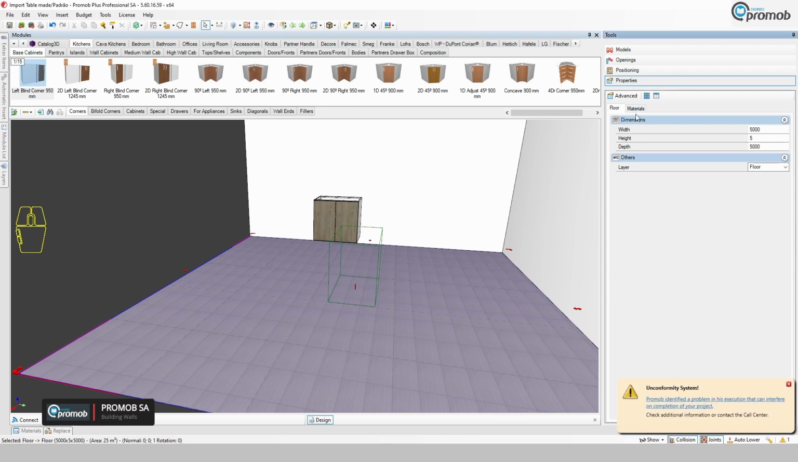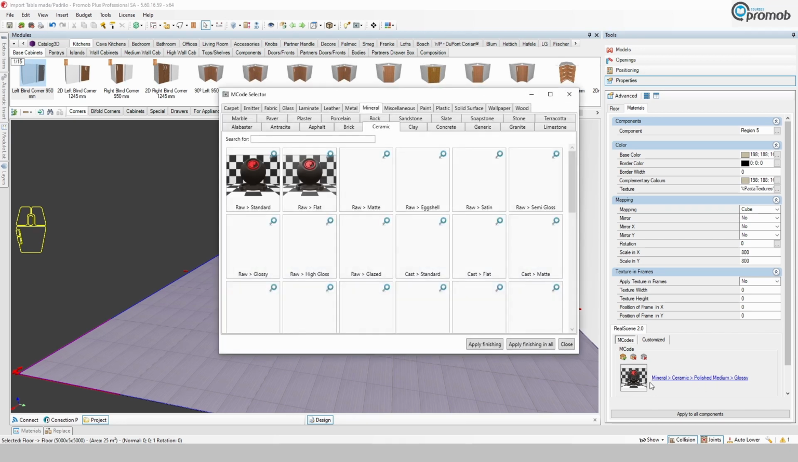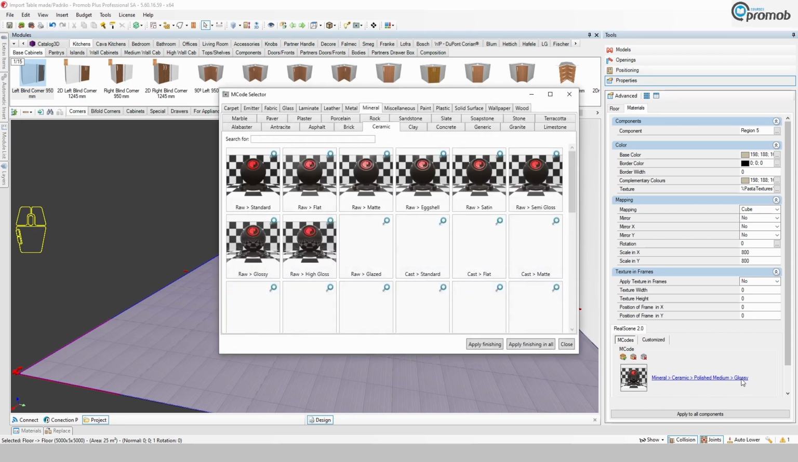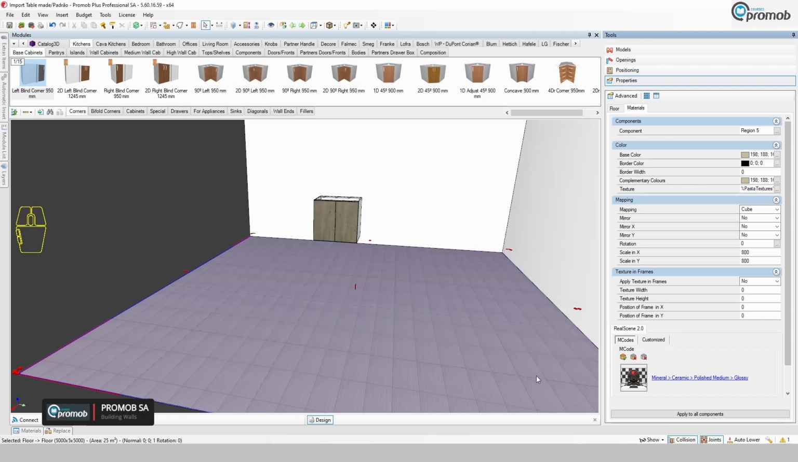And under properties, if I go to material, it's already set. If you look here, material is set for a glossy medium. But I could go onto my ceramics and I could change it to whatever I wanted. I hope this video has helped, and I hope it's helped you with the way you could add colors into Promob, and to get your cutting list correct.